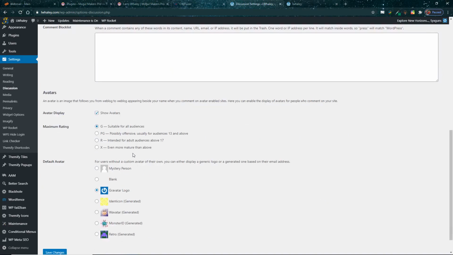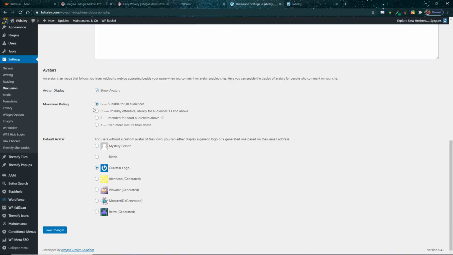And at the very bottom, it talks about avatars. I select it to display avatars. If you have a particular rating that you need to set your site at, here's where you would do it. And when I set it, I use Gravatar logo, but that's not always the best option. So a lot of times you'll need a plugin or a membership site that allows people to upload their personal avatars.